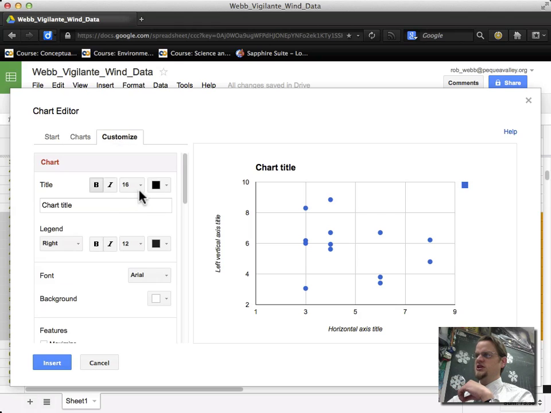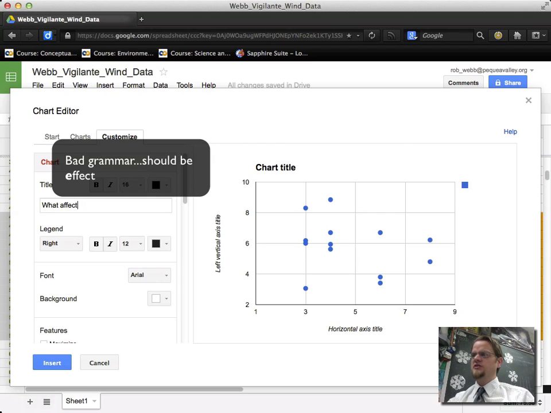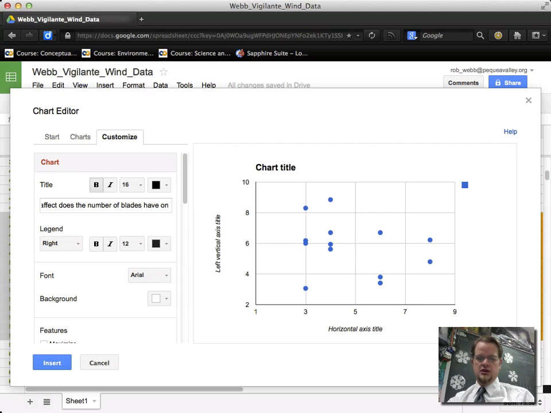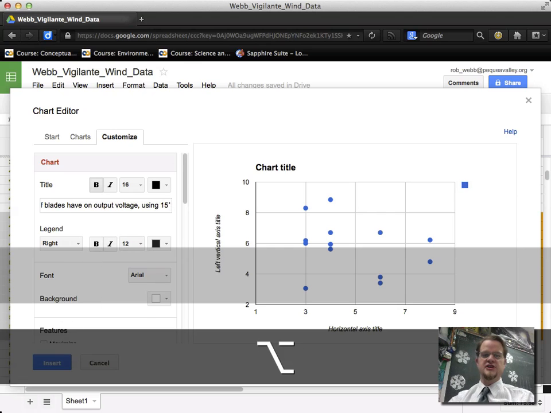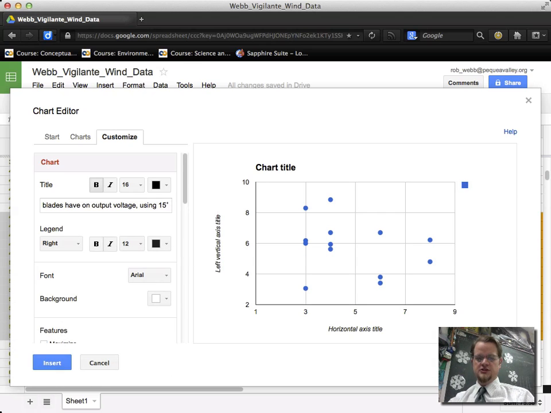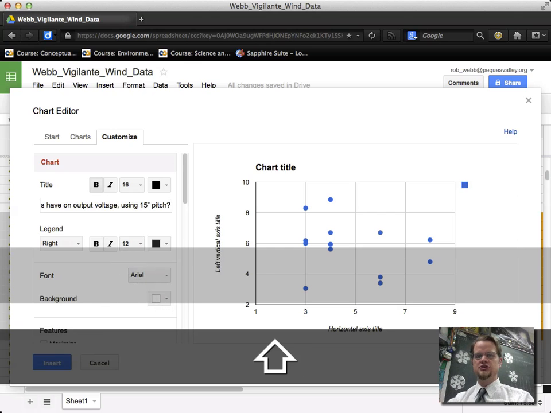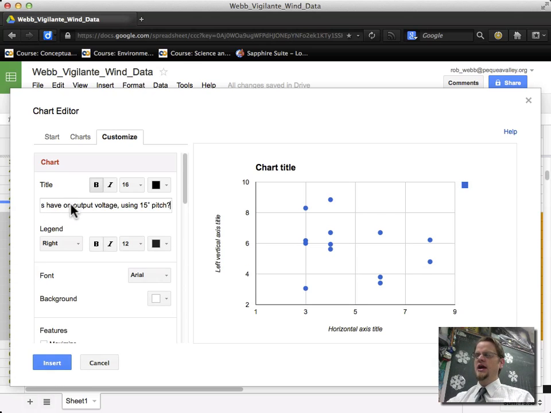Now I've got to do the customization. I've got to do, okay, chart title. This is key. Let's see, what effect does the number of blades have on output voltage using 15 degrees, that's option K for degrees, using 15 degree pitch. That's a good title. You have the independent variable, the dependent variable, and what the constant was, but you don't have versus. Don't use versus. That's just redundant because the left axis and the horizontal axis say that already.